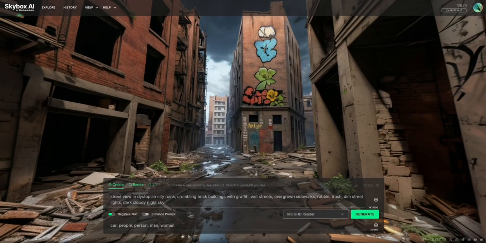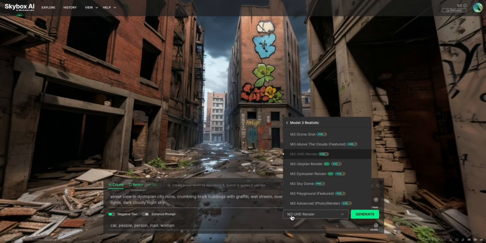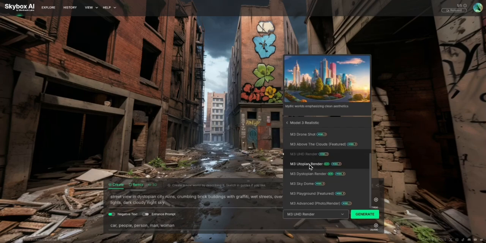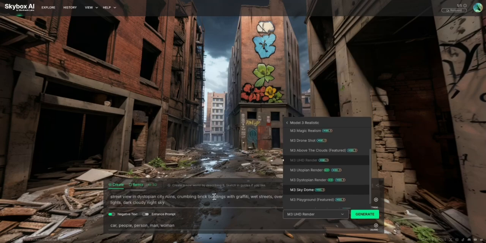So this is the prompt and negative text, and I have pretty much exhausted some of my free tiers. You look up here, you'd see the number of free tiers you have, and it's a paid tool, so you would have to pay to get more. Some of the models they have are drones, if you want to simulate a drone shot view above the clouds, Utopia, and they have different templates or views on what you want to render.